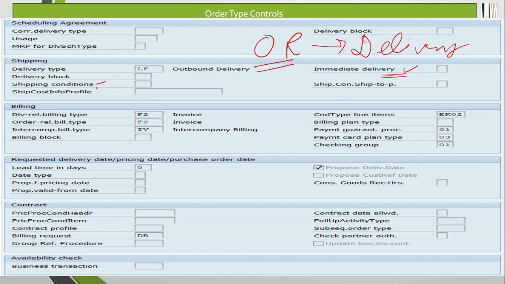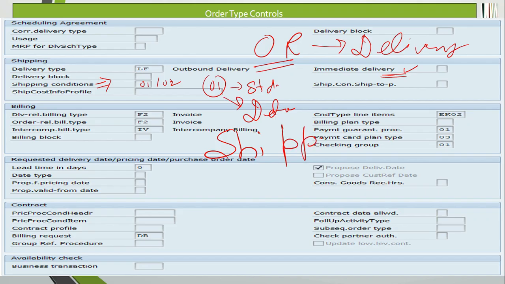This is the field shipping condition, which again is a code like 01, 02. Okay, so this is used in different cases. Like I say, I will deliver with shipping condition 01, for example, this is the standard field. This shipping condition is used in other determinations also, like shipping point determination. While you are creating the delivery, the shipping point has to be determined. So this shipping condition is one of the parameters to determine the shipping point.